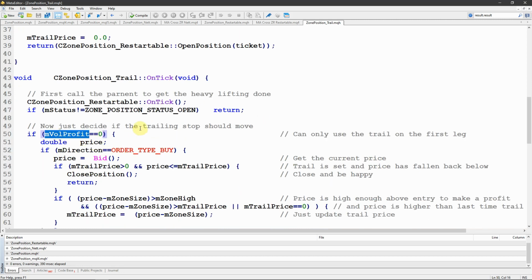So you can see here, first thing I'm doing is checking mvol profit. If mvol profit is not equal to 0, then it means that I must have already incurred a loss in crossing the zone, and so I'm not on the first leg. I can't do trailing stop on the second or third leg because they need to reach the other end of the zone profit area in order to close out at 0. So if the vol profit is not equal to 0, I don't want to do anything in terms of trailing stop. So this condition just says if it is equal to 0, then I'll go into this trailing stop logic.